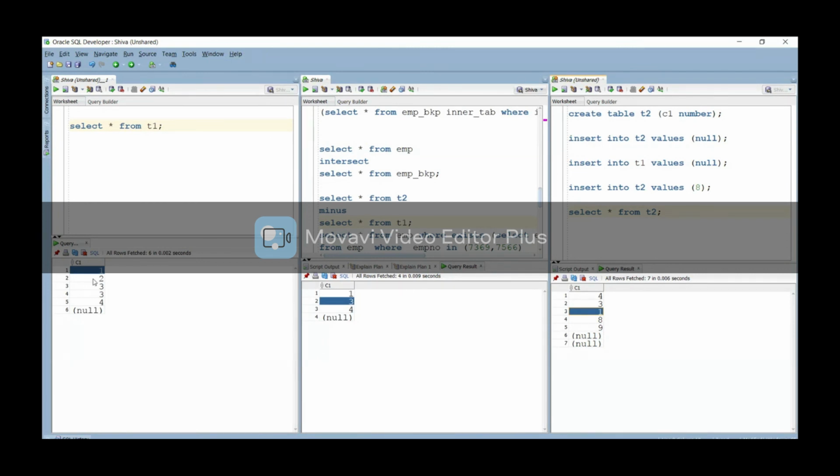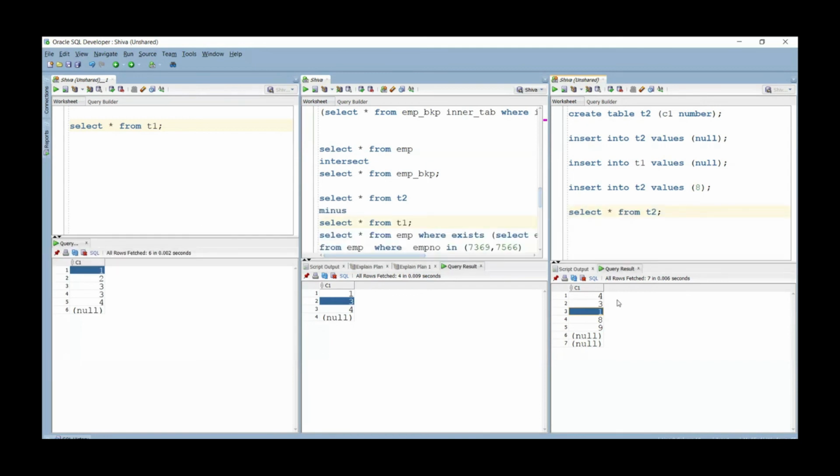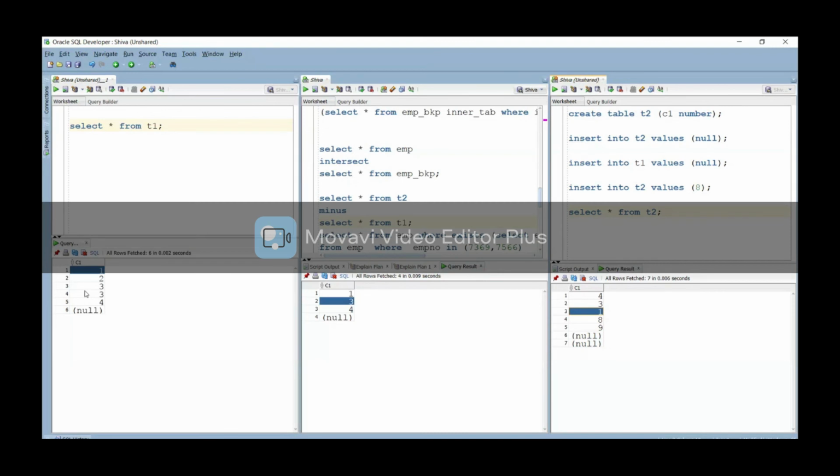So 2 we have the value, but I won't care about that if the value is not present in our T2 table. 2 is not present, right? So I won't care about that. I won't need that. I won't use that. Okay. So 3 is present.